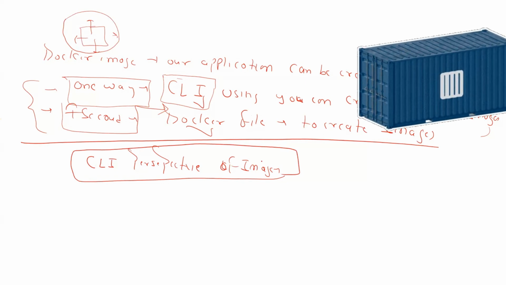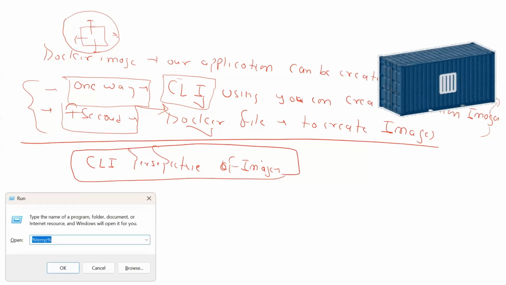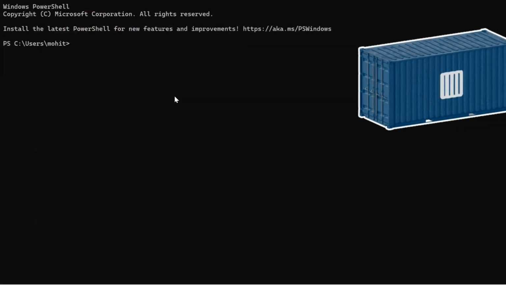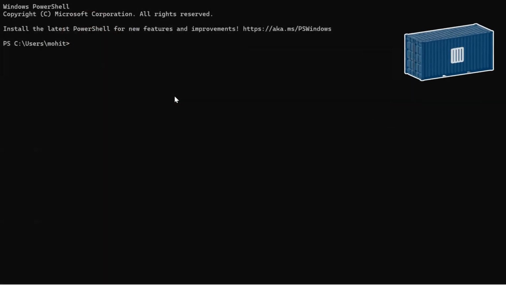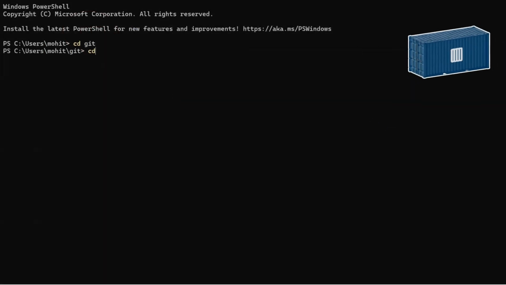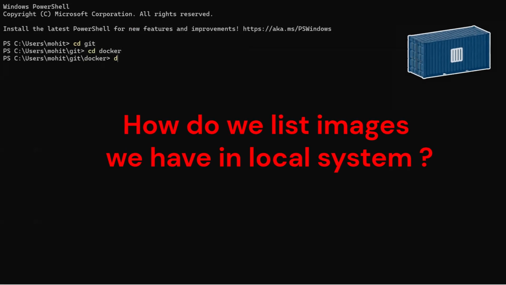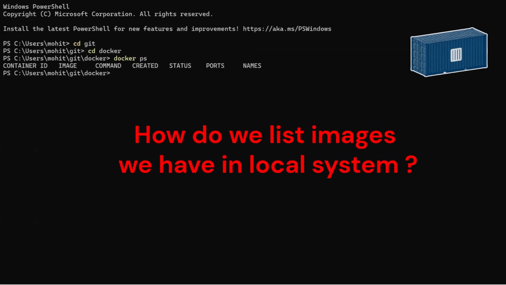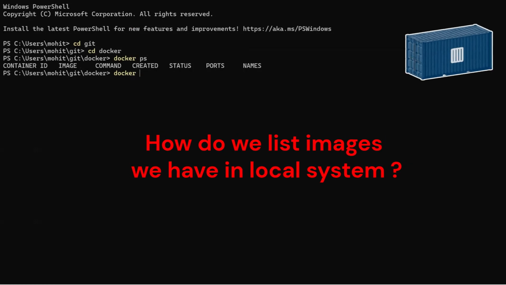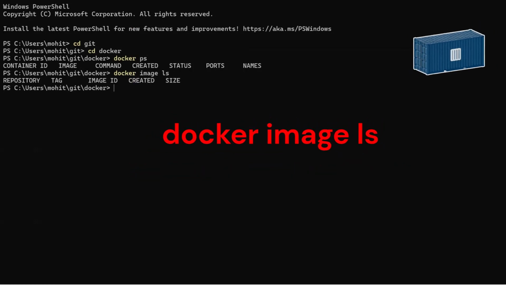So let me just bring up my shell, right? And then I'll get into the Git, and then I'll get into the Docker container. I'll check what all containers I have open right now. There is no container in the system. I'll check what all images I have.